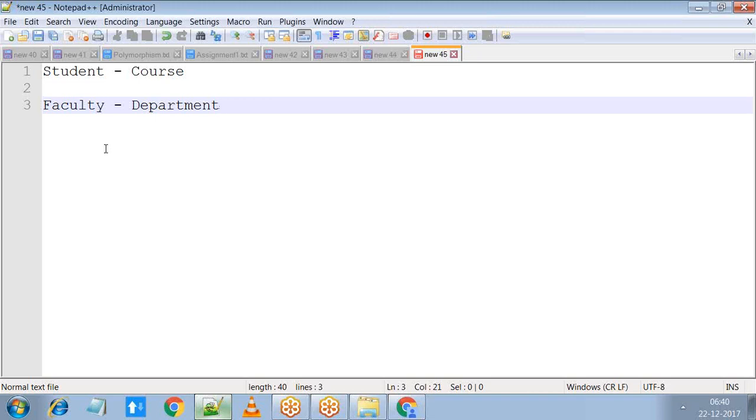Similarly, in a department, you'll have many faculties. So this is how you describe a many-to-many association. Now, most of the associations, this is how you're going to describe them: either one-to-one, one-to-many, or many-to-one.